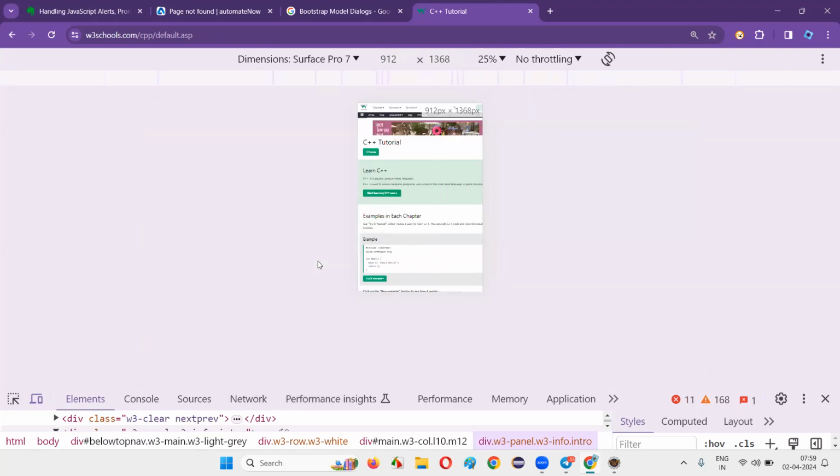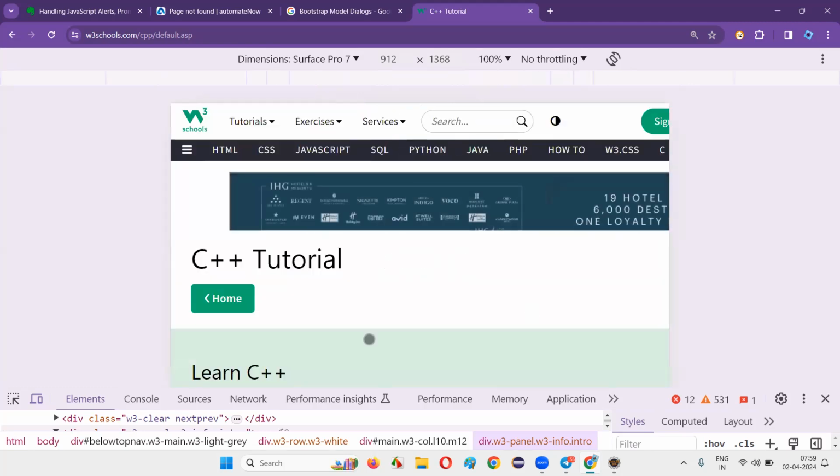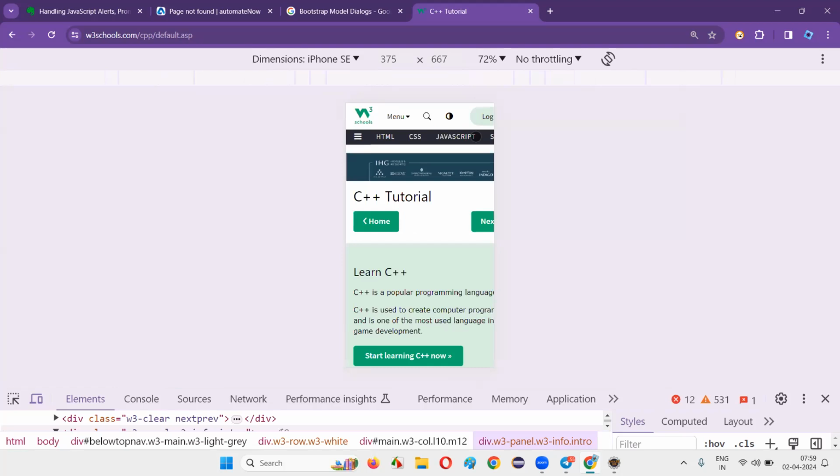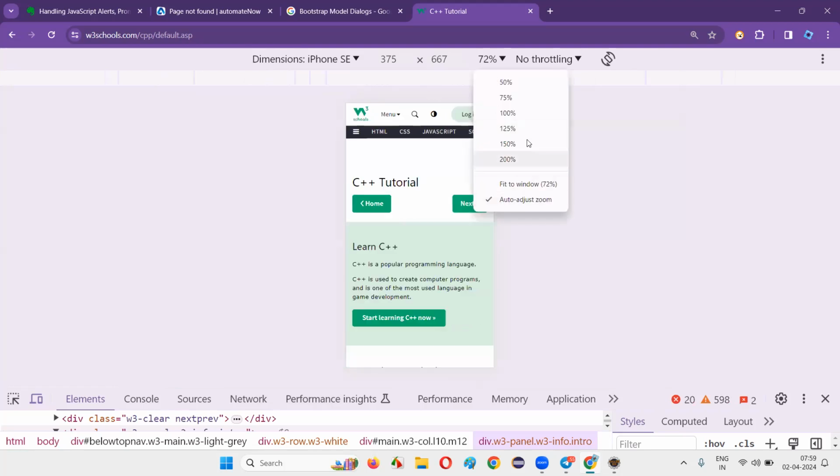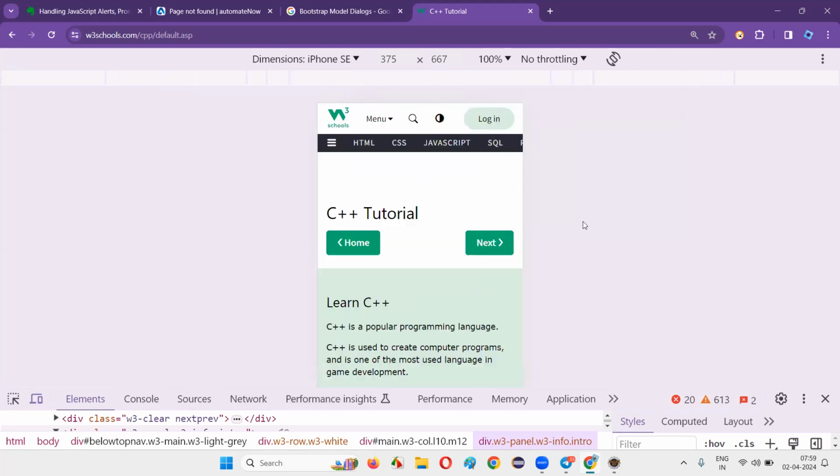If I go with Surface Pro and go with 100% here, is this website responsive in Surface Pro? No. Sign up button is cut off. Okay. So I'll go with iPhone SE. If it is 100% responsive, it should work fine.